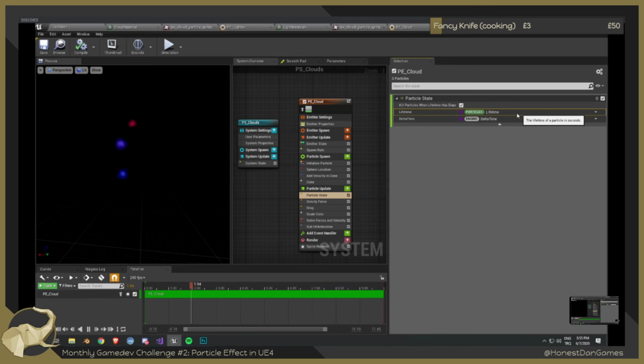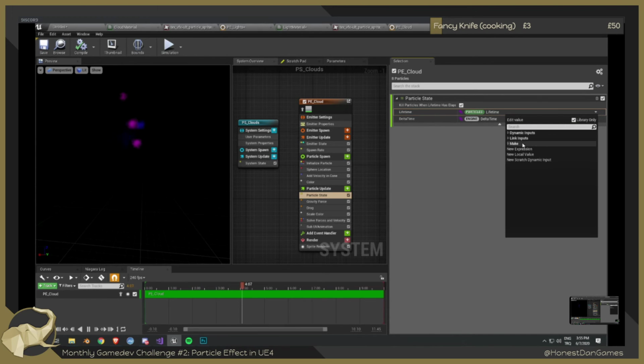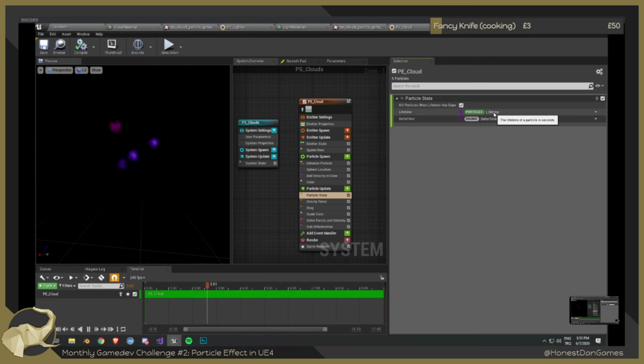So you can assign a lifetime variable from elsewhere here. You can link a blueprint or something, maybe. Right, okay. But we're using the particle lifetime and the engine delta time. So we're giving you the freedom to change these, but you wouldn't be changing these, I guess.